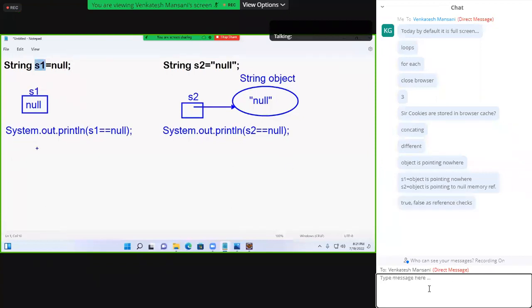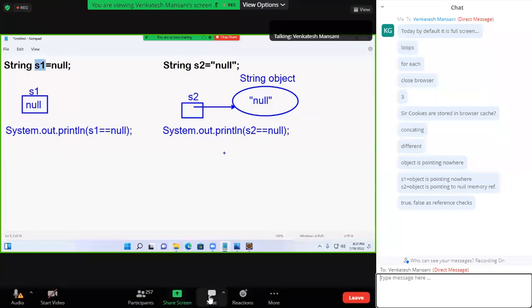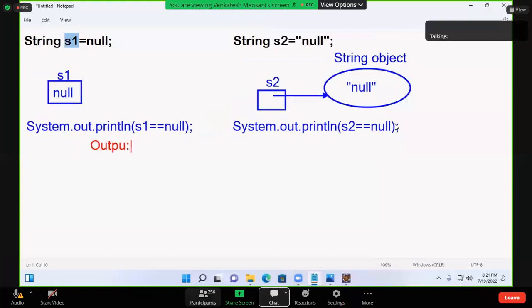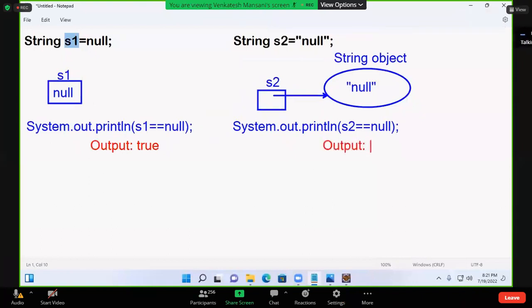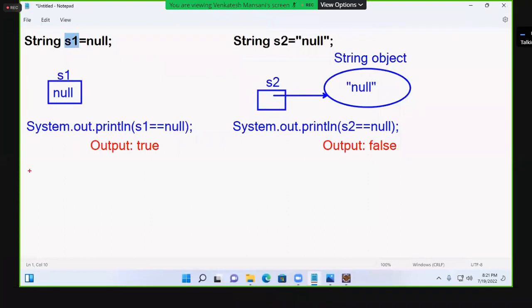Here true. Here false. Here s1 contains null, so true. Here s2 contains a hash code. Hash code double equal to null, false. So this output is true. Okay. This output is false. Clear?